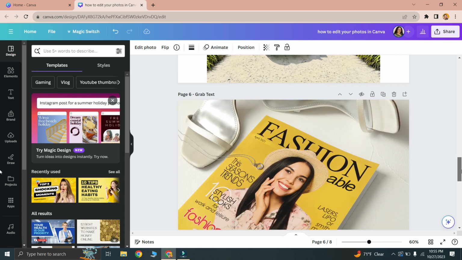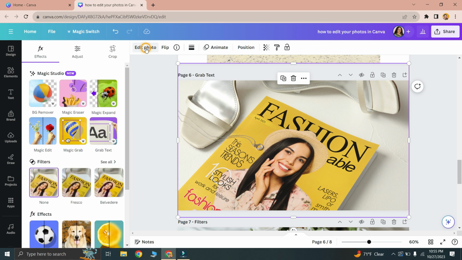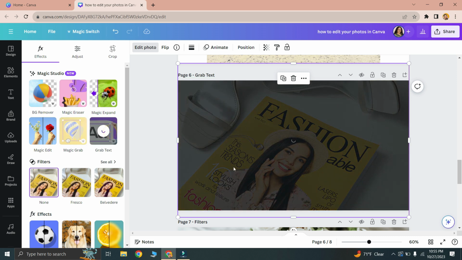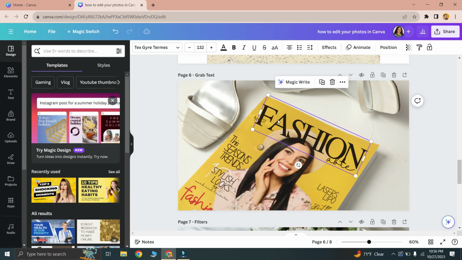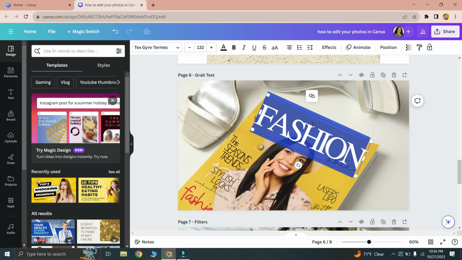Like, hello. Next on the list is Grab Text, and this one is kind of interesting because now instead of grabbing the person from the photo, we're going to be able to grab all of this, which I should have showed you previously. I couldn't click on any of this because it's a photo, right? Obviously, you can't pick the writing from a photo, but with Grab Text you can. And now it's giving me the option to edit all of the writing that was originally on this magazine cover, and it's going to use the same font.